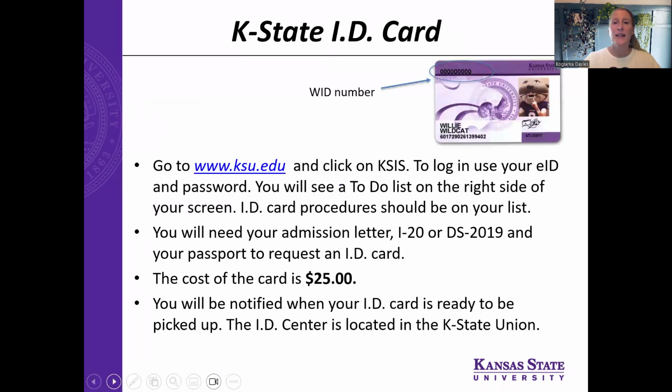You also need to get your K-State ID card. You can go to the ksu.edu website and click on Cases. To log in, use your EID and password. You will see a to-do list on the right side of your screen, and ID card procedures should be on your list. You will need your admissions letter, your I-20 or DS-2019, and your passport to request the ID card. The cost of the card is $25. You'll be notified when your ID card is ready to be picked up. The ID Center is located in the K-State Student Union.